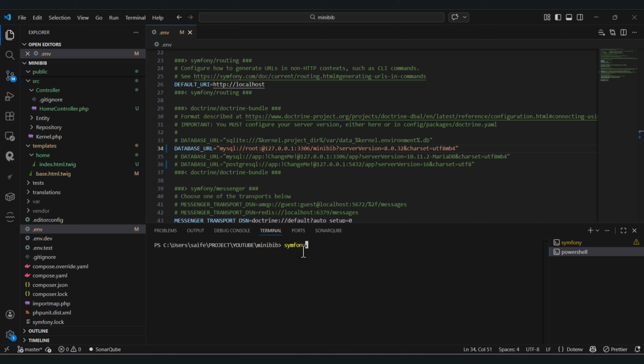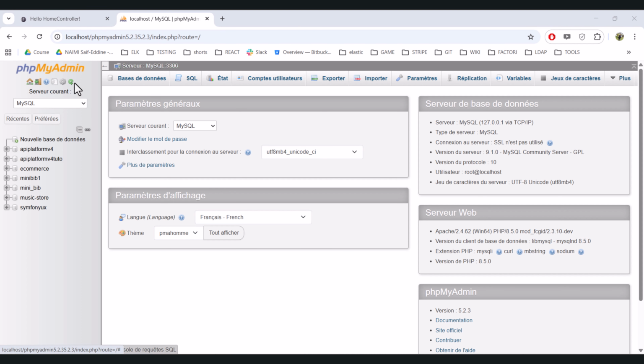For creation, as usual with Symfony, we'll use the command symfony console doctrine:database:create. So either you write all that out or you type d:d:c and run the command. Now here, I'm just going to refresh the page, and as you can see, we have our empty database, minibib.